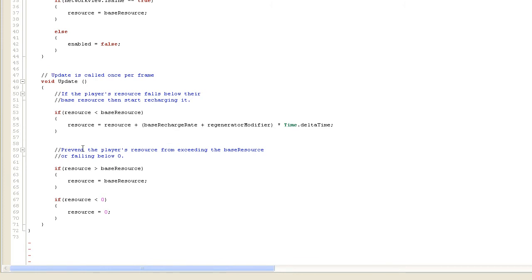Okay. Then we prevent the player's resource from exceeding the base resource or falling below 0. So if the resource is ever greater than the base resource, which can happen when the player is at, say, 80 resource and they walk over a resource pickup that'll recharge them by 100, then obviously they'd have 180. So we simply knock back the player's resource to their base resource, which is what you see here. So if the resource is greater than their base resource, then the resource is simply set to be equal to the base resource.